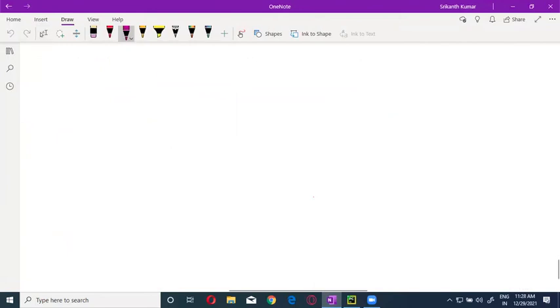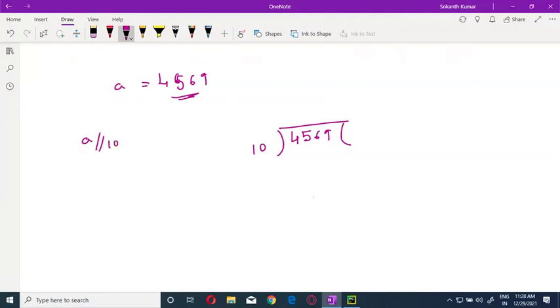If I am having 4, 5, 6, 9, this is a number, right? Now, when I am dividing this 4, 5, 6, 9 by 10, that is a floor division. If I give A floor division 10, the output will be only the integer part of the quotient. So how many times will it go?